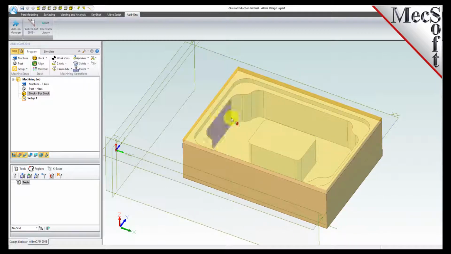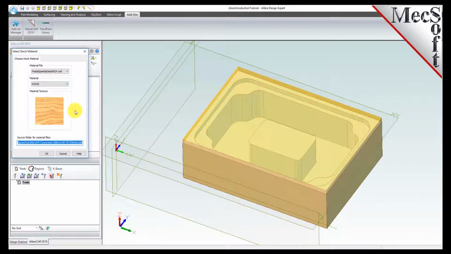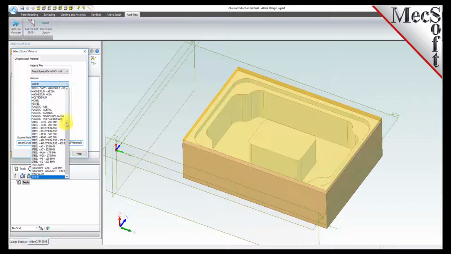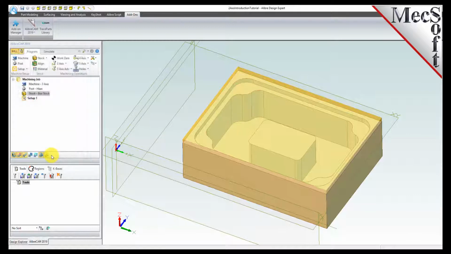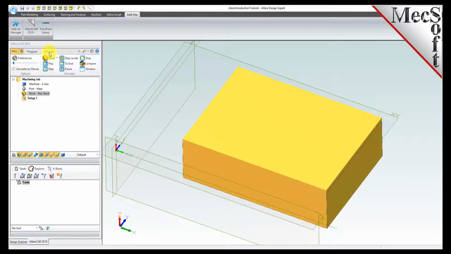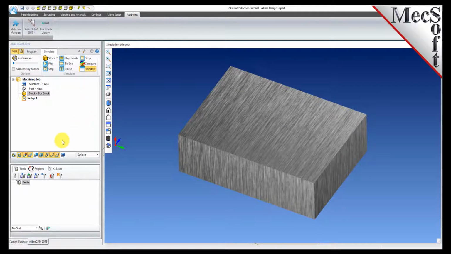Next, we'll set the material for the stock geometry. From the Program tab, select Material to display the dialog. For Material, select Aluminum 6061 from the list of available materials and then pick OK. The material texture is displayed in the stock simulation window. Select the Simulate tab and then pick Window to open the stock simulation window. If the material texture does not display on the stock, select the Material Texture Visibility icon located at the base of the machining browser. Material texture is only for display purposes, and for this part, we will leave it toggled off.